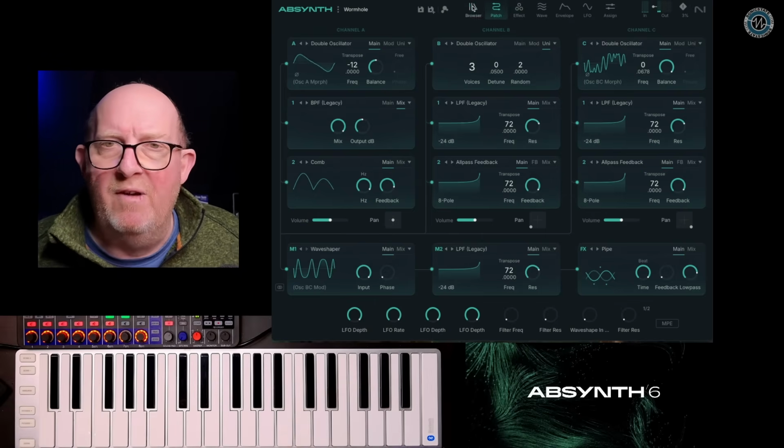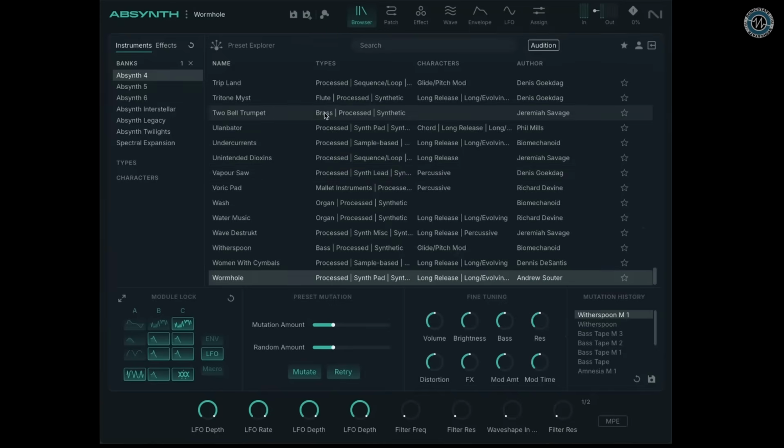I mean, I could go on for ages, couldn't I? Because there are so many patches in here, 2,000 plus patches. I think if you're looking to get this as an upgrade, you already own Absynth. It's 89 quid for the upgrade. I can't pretend that it's still not a little impenetrable. It's certainly much better than it was.